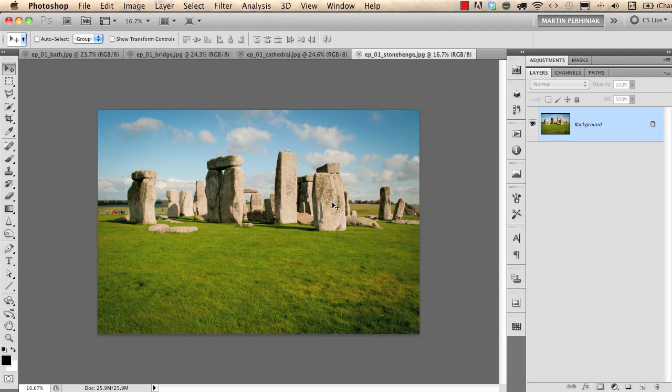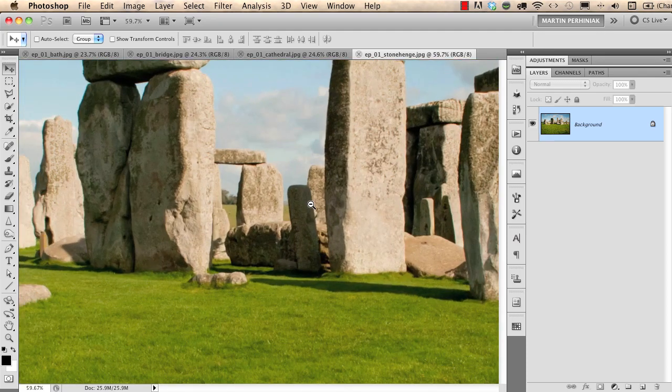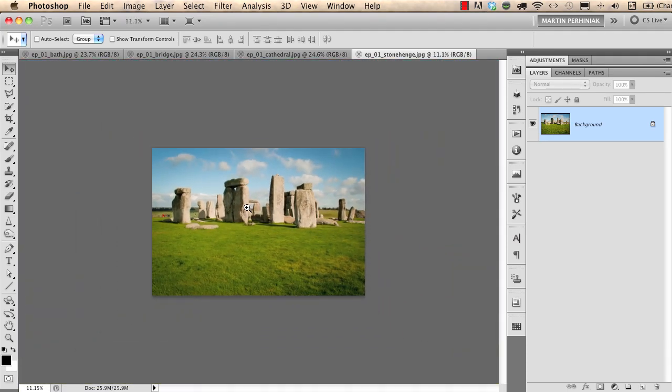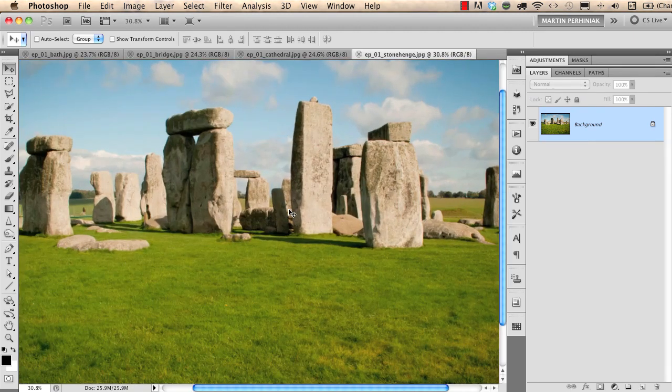Whenever you have a document open, you can always use keyboard shortcuts to navigate in that document. If you press and hold the Command and Space or Control Space on PC together, you get the magnifying glass tool. And with this, when you click and drag to the right, you zoom in. You drag to the left, you zoom out. You can also use Command or Control plus and minus together on the keyboard to do this, but I think in Photoshop CS5 this is the fastest way to do it.